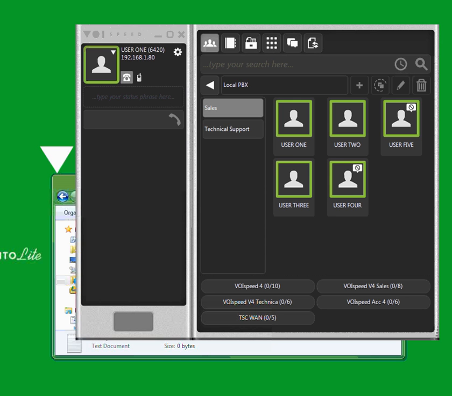I'm going to give you a brief overview of the VOIspeed version 6 graphical user interface. Firstly, to call a landline, I'm just going to paste a number in this window and hit return. I can put it on hold, or I can close a call.